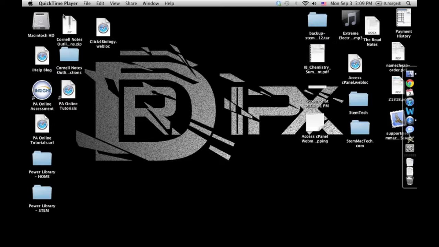Hey everyone, today I'm going to show you how to customize your dock preferences so you can change where it is on the screen. Like mine's on the right, but by default it comes on the bottom, and you can also put it on the left. And then I'm going to show you how to customize the smaller aspects of it as well.